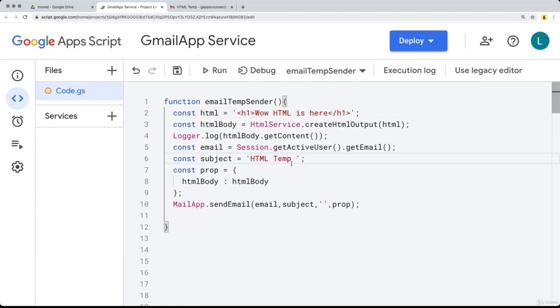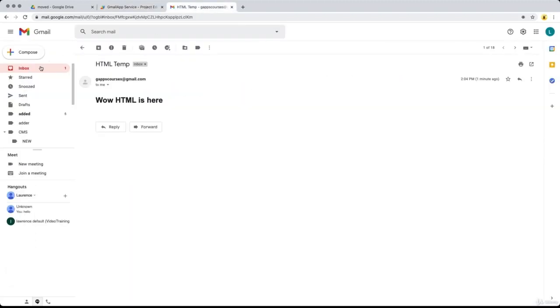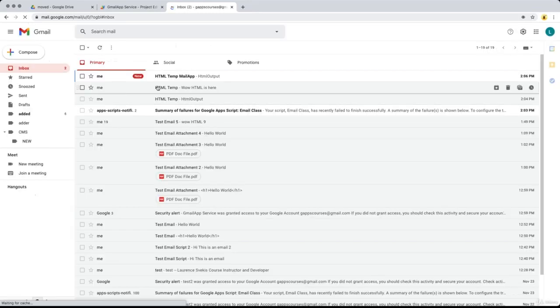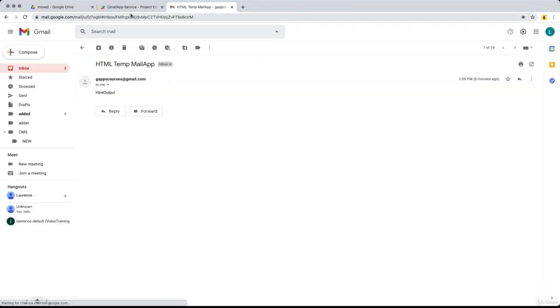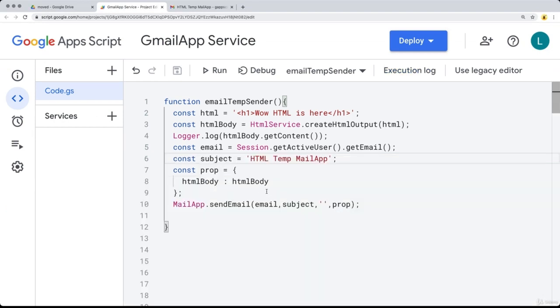And update this to mail app. And let's send that. So now we're using the mail app instead of the Gmail app to send it. And when we go to it, we still get the same thing where we've got the HTML object. So for both of them, they're going to work the same way, where when we're creating the HTML output, then we need to have it as just a regular string value for that content.